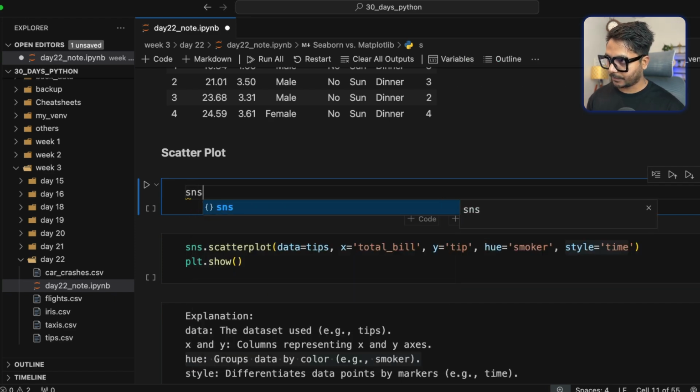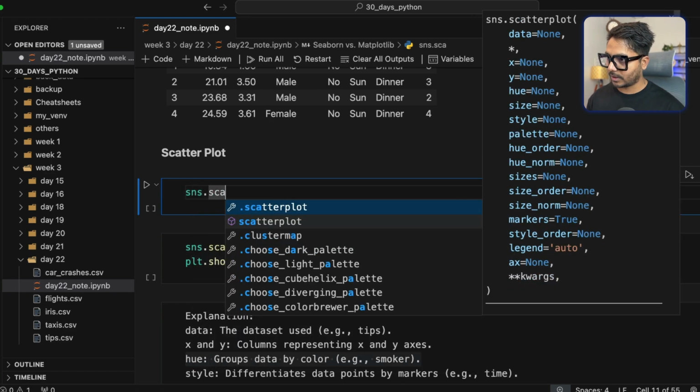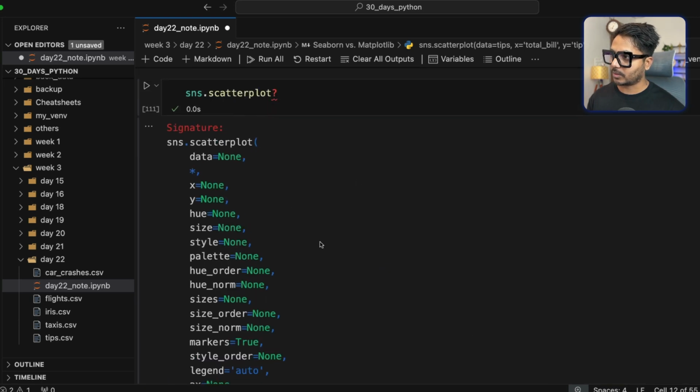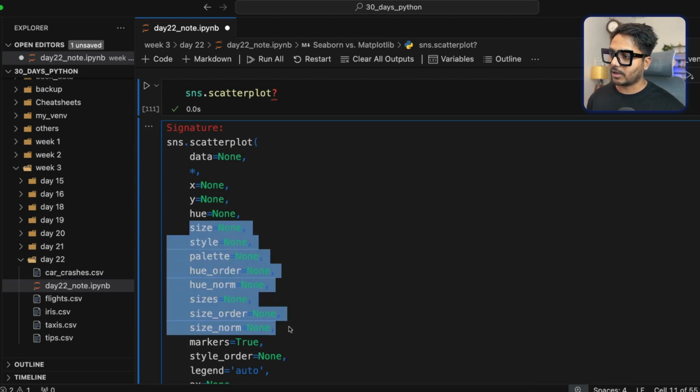So sns.scatterplot, and we can use a question mark to see what this scatter plot does. Okay, so the first argument is going to be the data, so you need to give the data set name. You need to give the x-axis, the y-axis, and then you can give hue to color different data points. The rest of the things are not mandatory.